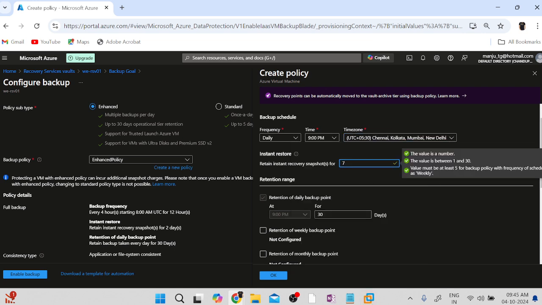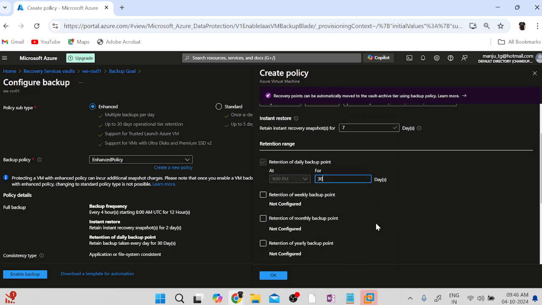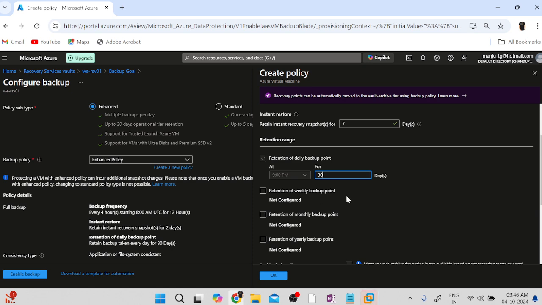And retain instant recovery snapshots. How many snapshots? Whatever backup we are taking, the instant snapshots, for how long do you need to retain them? It is for 7 days or 1 month or 6 months. Normally it will be like 7 days or 15 days, depending upon your company. Okay, and retention of daily backup point is 30 days. And the retention of the weekly backup point is not configured.